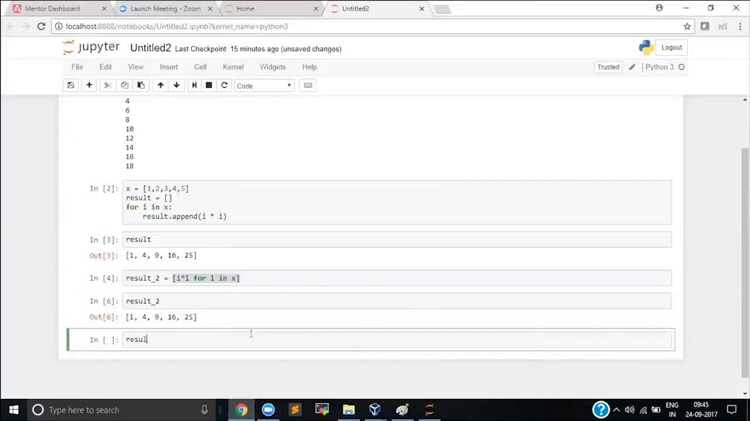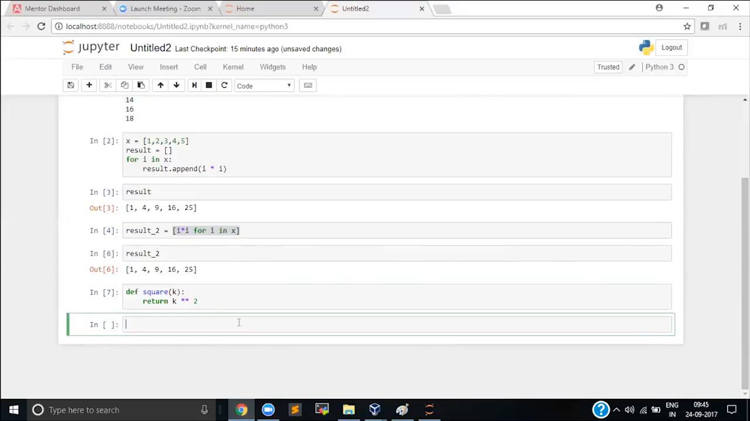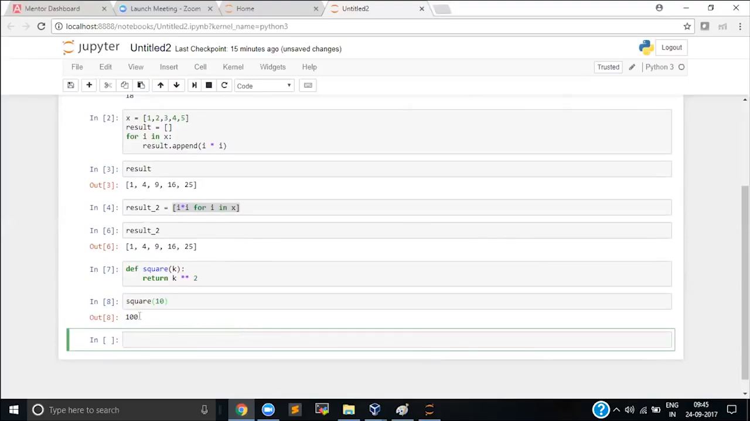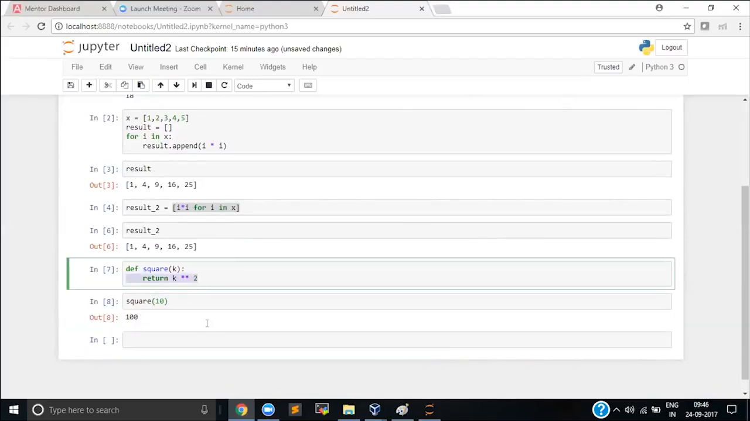We can write, first of all, let's create a function, def square. It will take some input k, and it is going to return k to the power 2. Okay, so this is there, and you can check this: if you call square of 10 and run this, you will get the output 100. So we have created a function here.